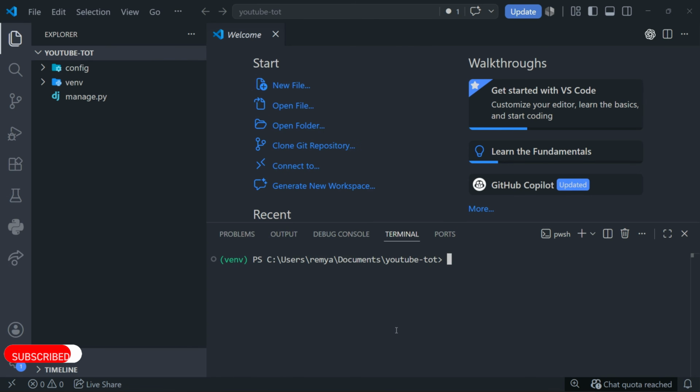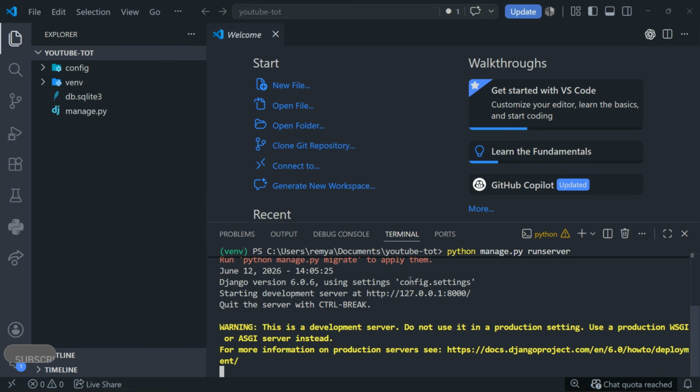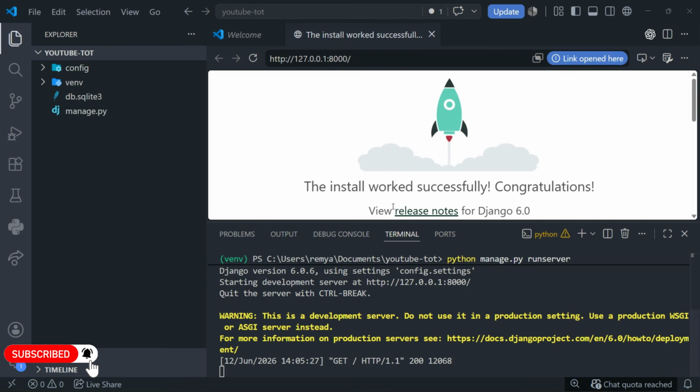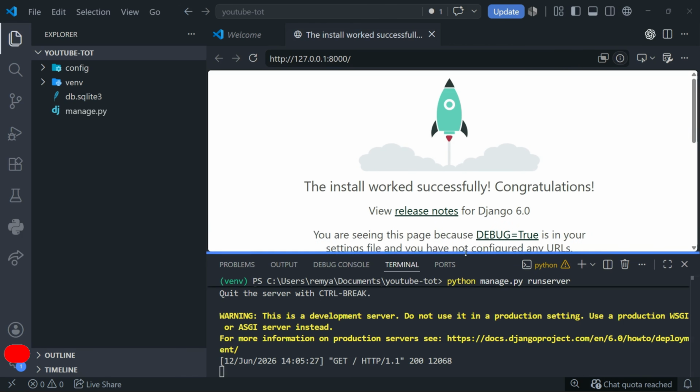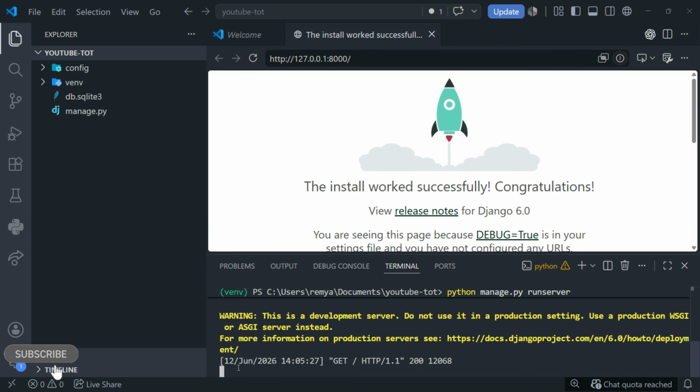Here we can start our project. You can type python manage.py runserver. Now our project is running. When you open it, you see that we have successfully installed Django. This is very easy and very great. Let me end the server and clear the terminal.